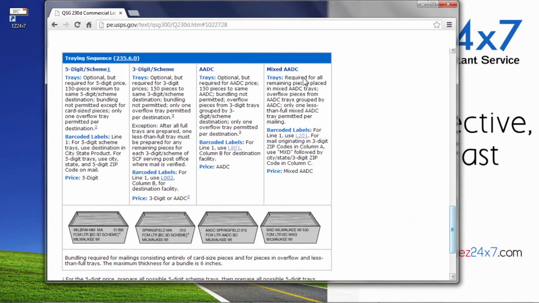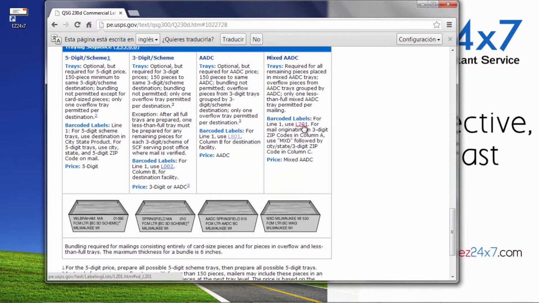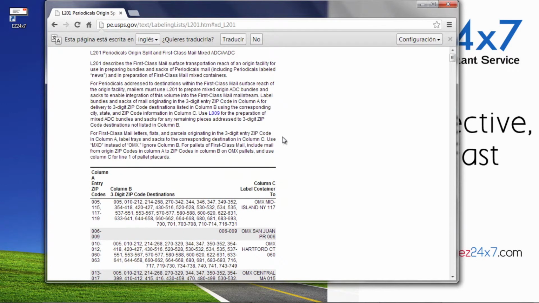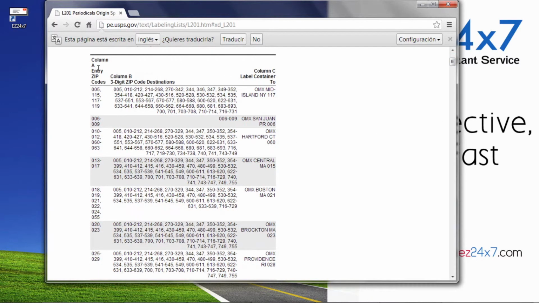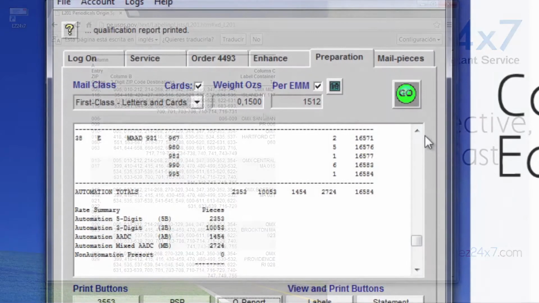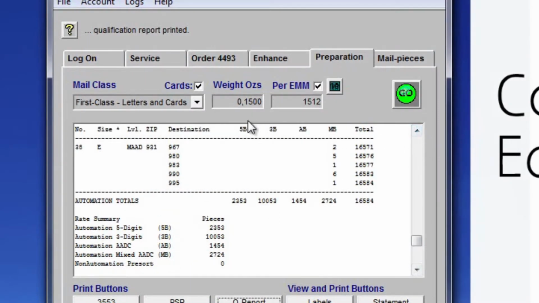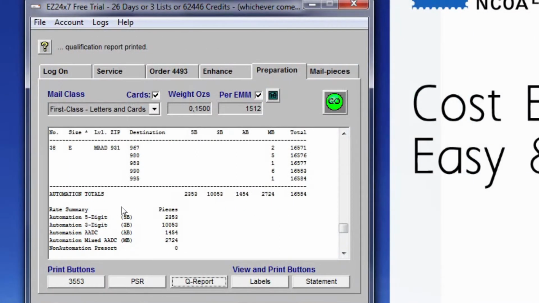Whatever is left over is mixed AADC going to the Area Distribution Center, indicated in table L201. Unlike other sortation levels where the lookup is based on the letter's destination, lookup for this final sortation level is based on where you mail from. The codes under tray level indicate the sortation level for the tray. Before we leave, note that every sortation level has a price, which you see as columns 5B, 3B, AB, and MB of the qualification report.